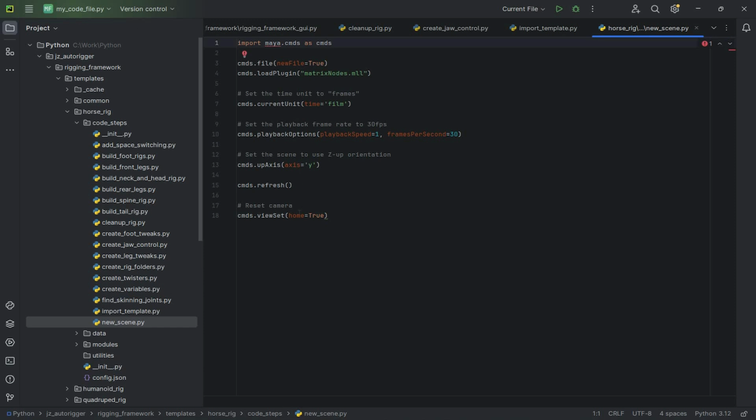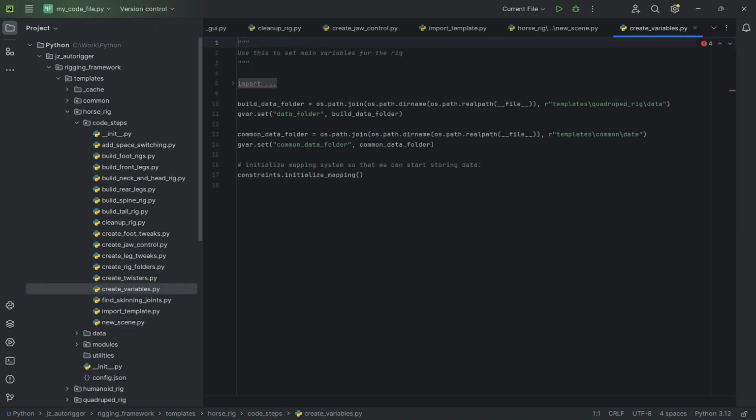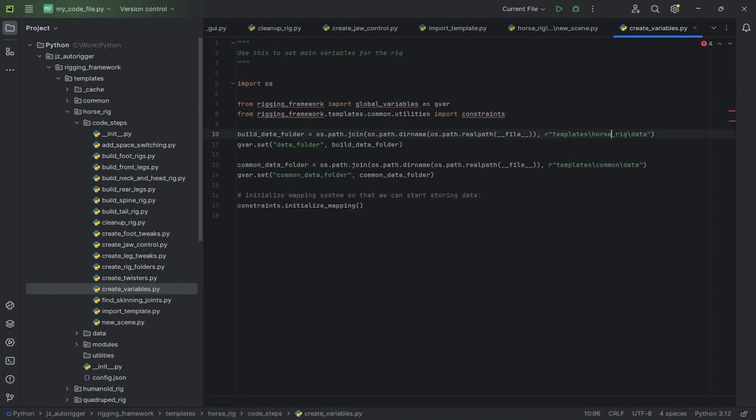So that's my new scene. Looks good. Let's see set variables. Okay, so create variables is not correct because it's using the quadruped rig. Instead, I just want to change it to the horse rig data folder. Okay, so that sets up the data folder for me. It saves automatically because it's PyCharm.